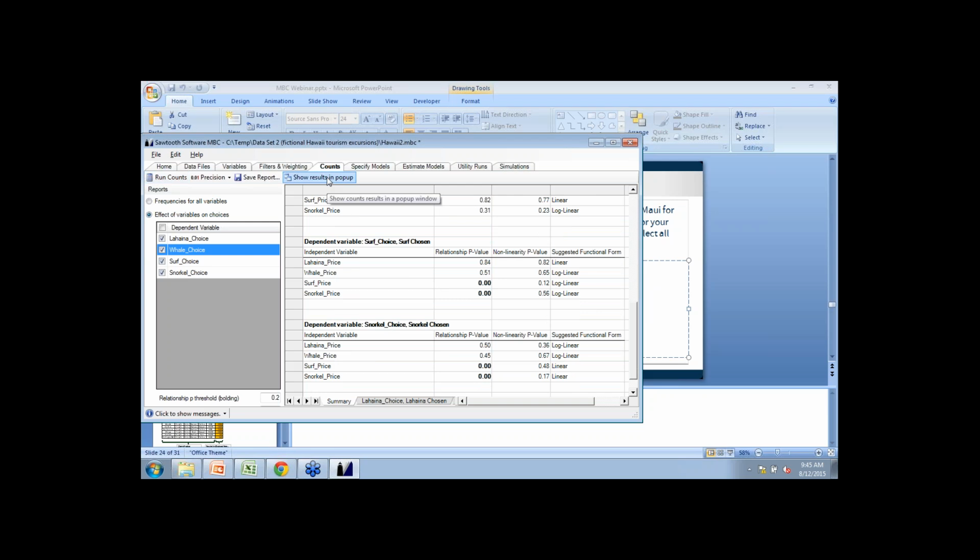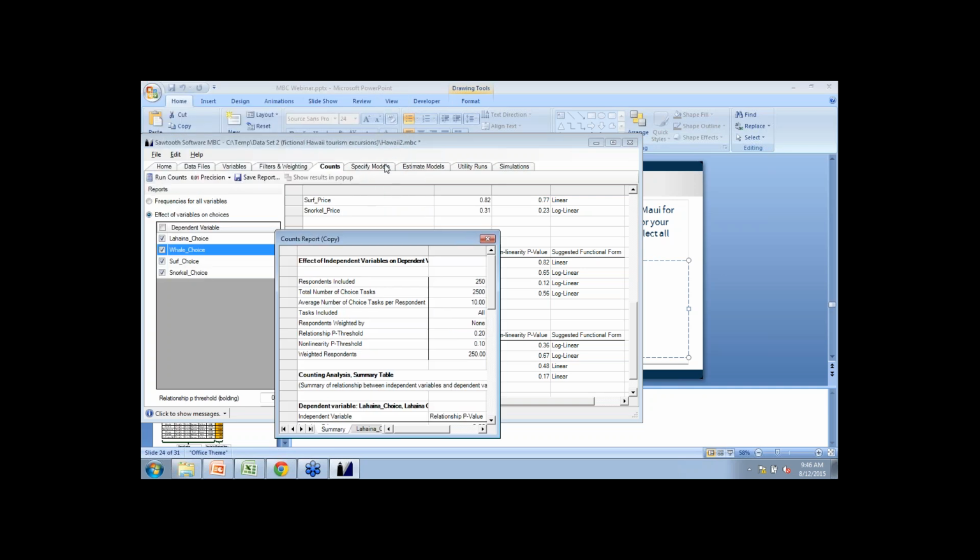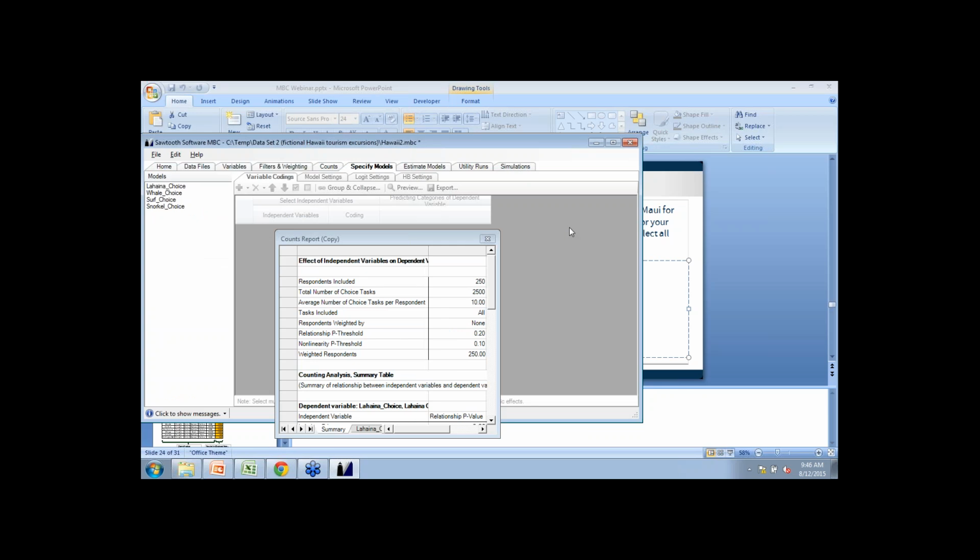And once we've done that, we can carry that report with us in a pop-up dialog. And I'm going to do that. I'm going to just carry it along with me in a pop-up dialog. But now I'm going to go over and specify my models. There are different ways to specify models. The simplest way to do it is with just 4 binary logit choices.